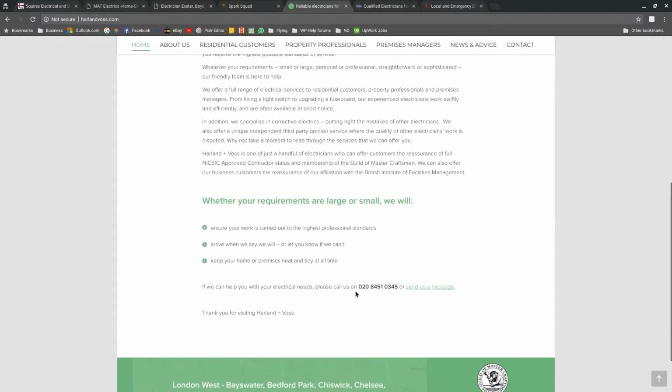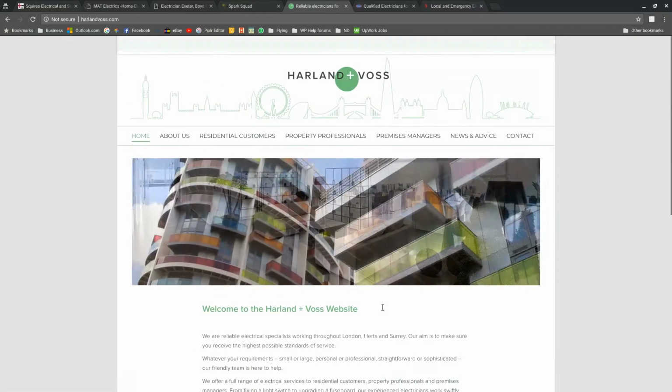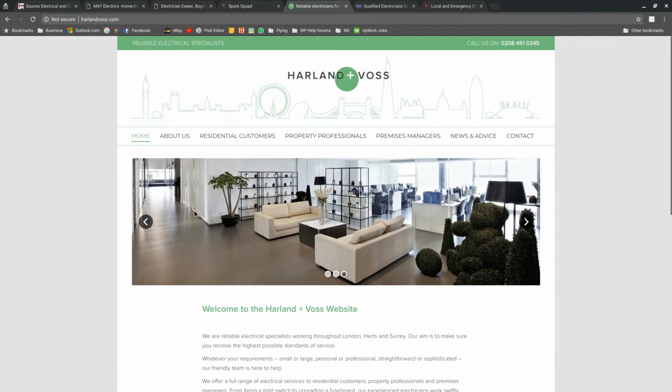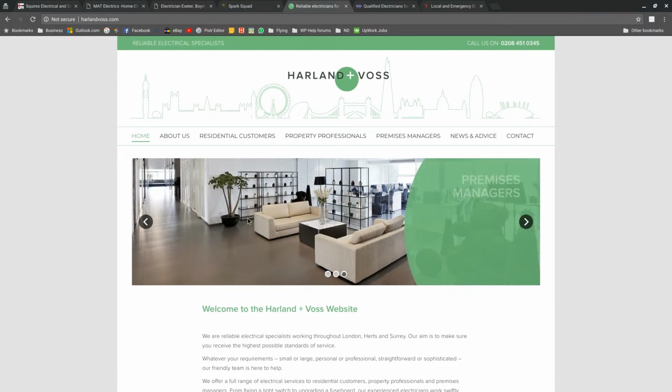The contact us, it's very small. It's at the end of these paragraphs. Send us a message. It's just a green on a white background hyperlink. Again, above the fold, it would be better if it had a very prominent button that said contact us, that made you want to click it, or a form, and had the number stand out.